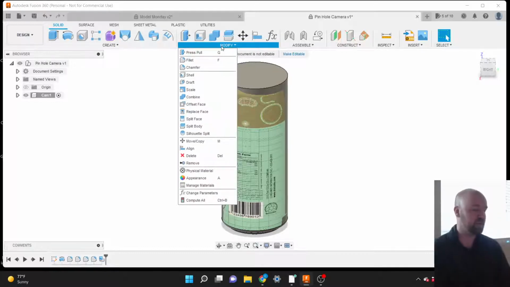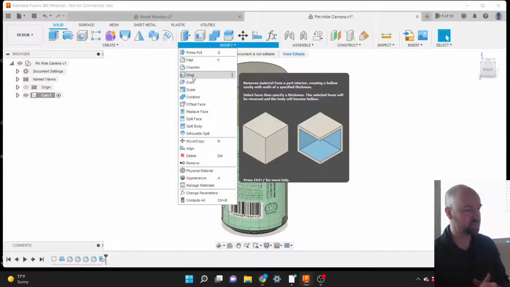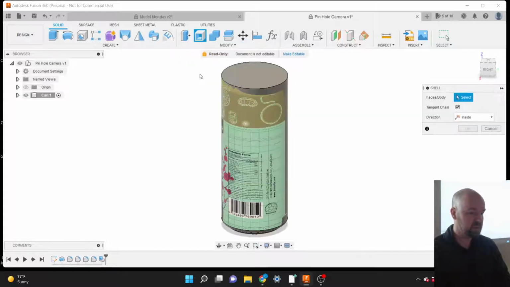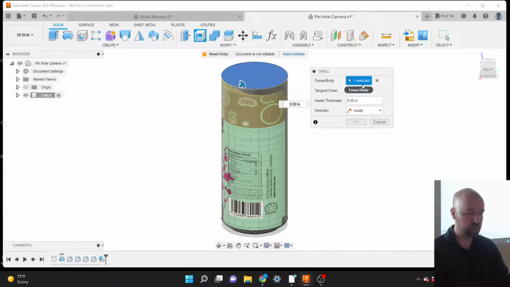So from the modify menu, if we scroll down to the 4th option from the top, it is the shell command. So what this shell command will allow us to do is, if we click on the part of the face that we want to be the opening of our shell, which is this top circle, that highlights blue, and we can see in our shell window we've got 1 selected. And now I can just type in like 0.01, and now we got a hollow can.